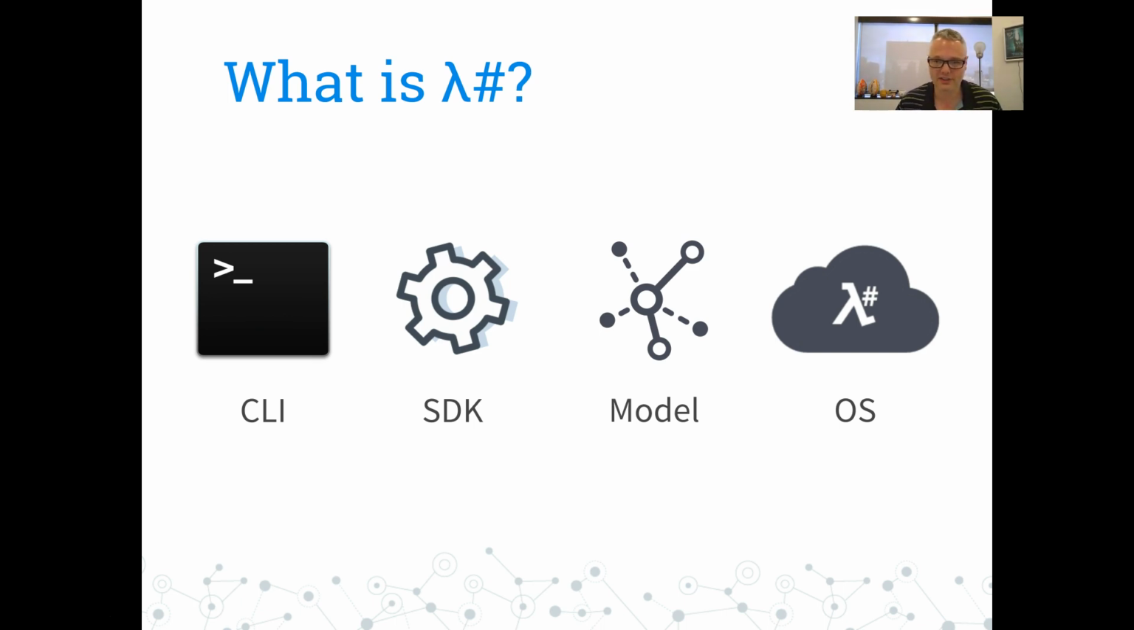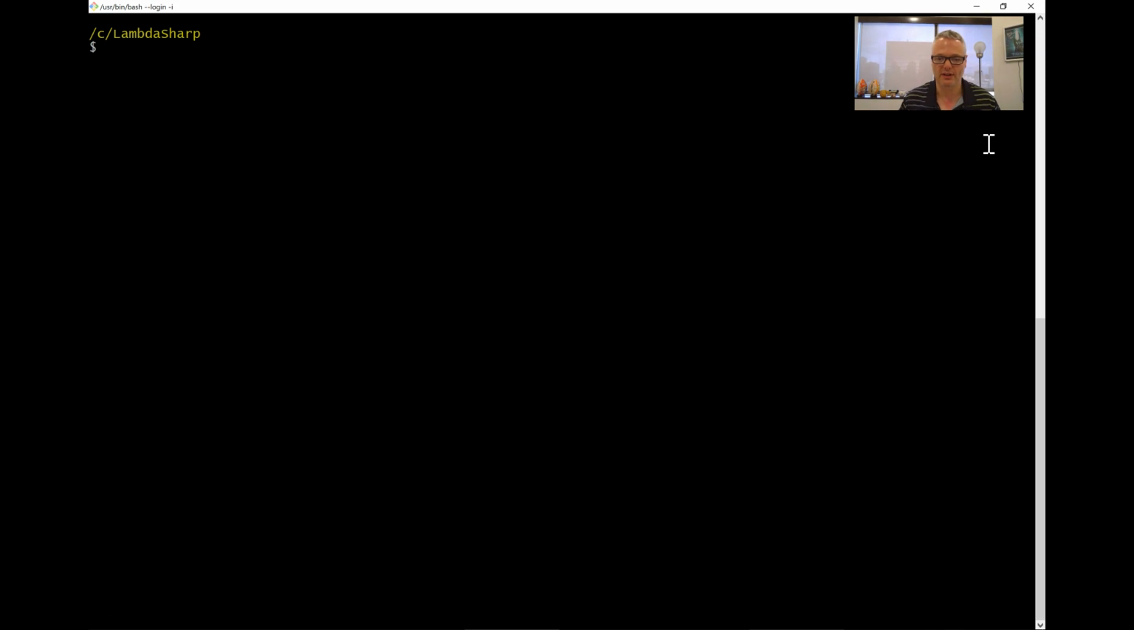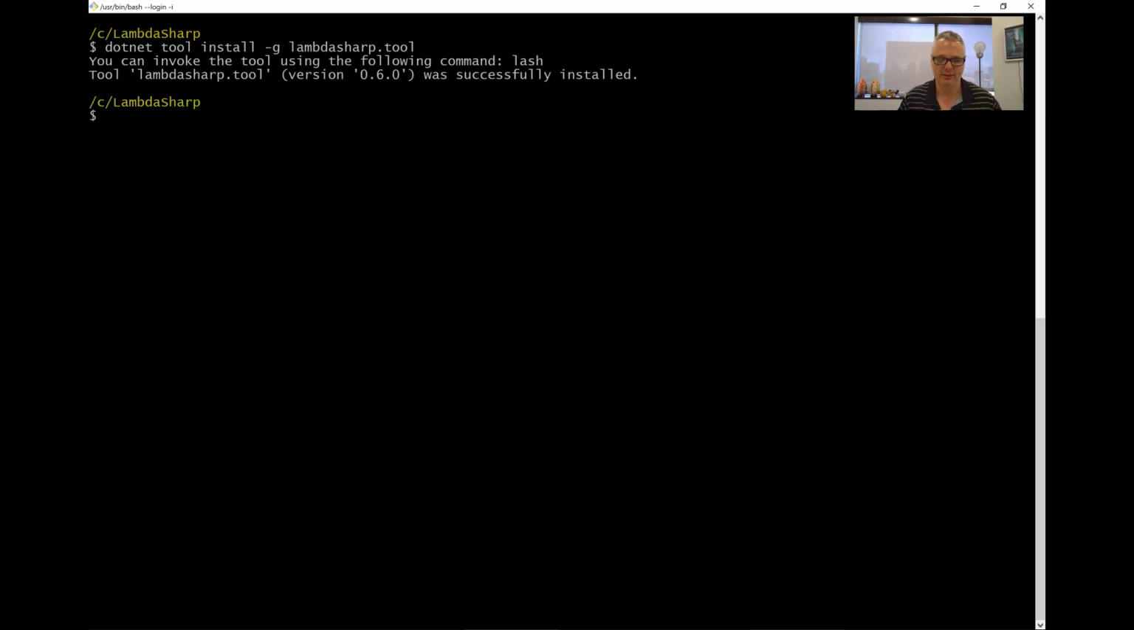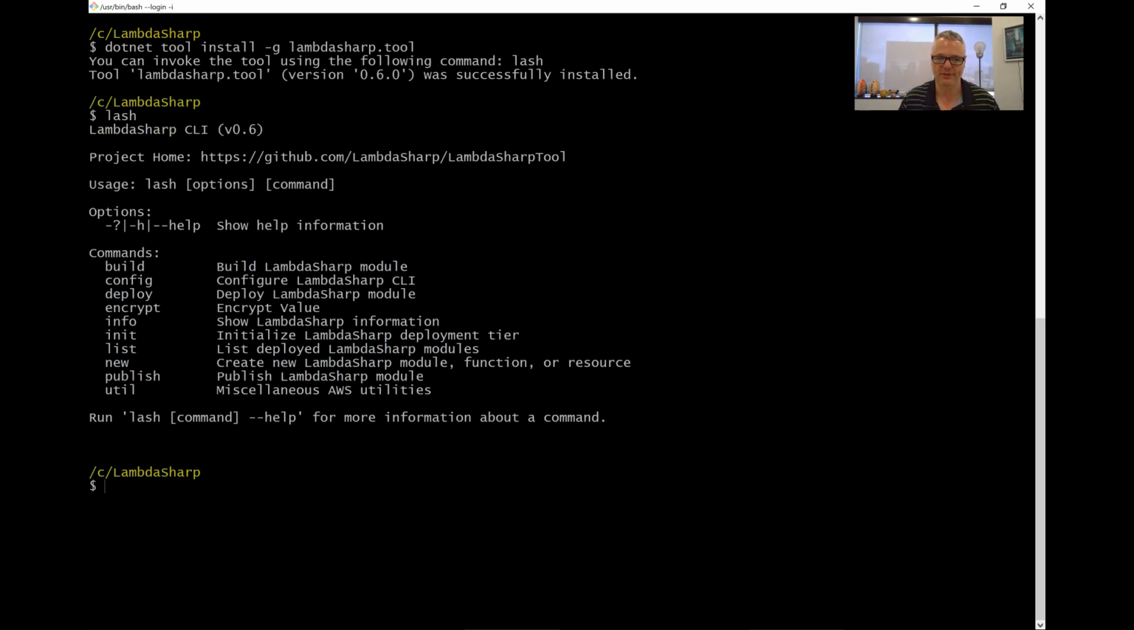So to get started, we need to install the LambdaSharp tool. It's a .NET tool, so all you need is .NET 2.0 or later. Then you can just install it by running this global LambdaSharp.tool command. This will install it from NuGet, just download the package, and make it available automatically in your path. It takes a couple of seconds, and here we go. So now it's installed.